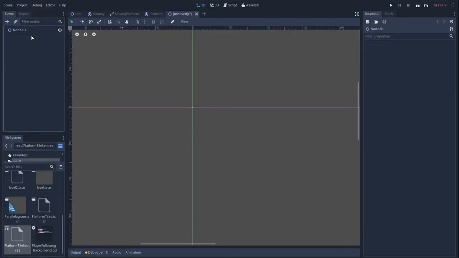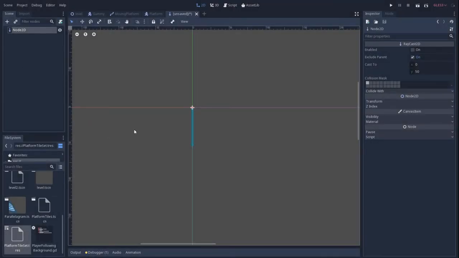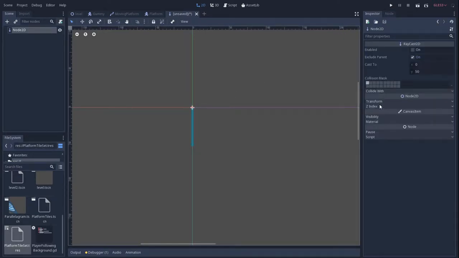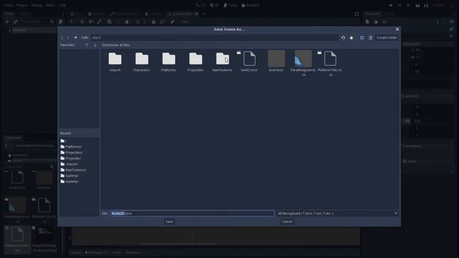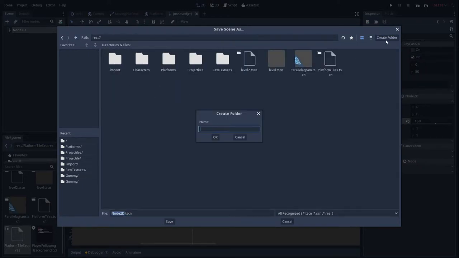Now we'll start working on implementing the solution to the one-way collision problem that we have. First, we'll start by making a ray cast for the head. This ray cast will disable the collision as we're jumping. We'll make a similar raycast on the floor that will enable collisions so we can land properly on top of a platform and have the collision work.